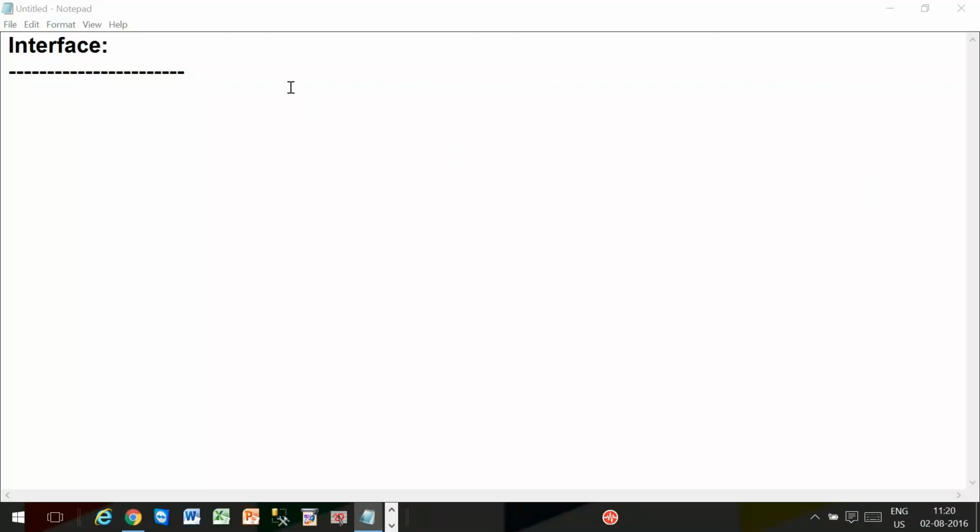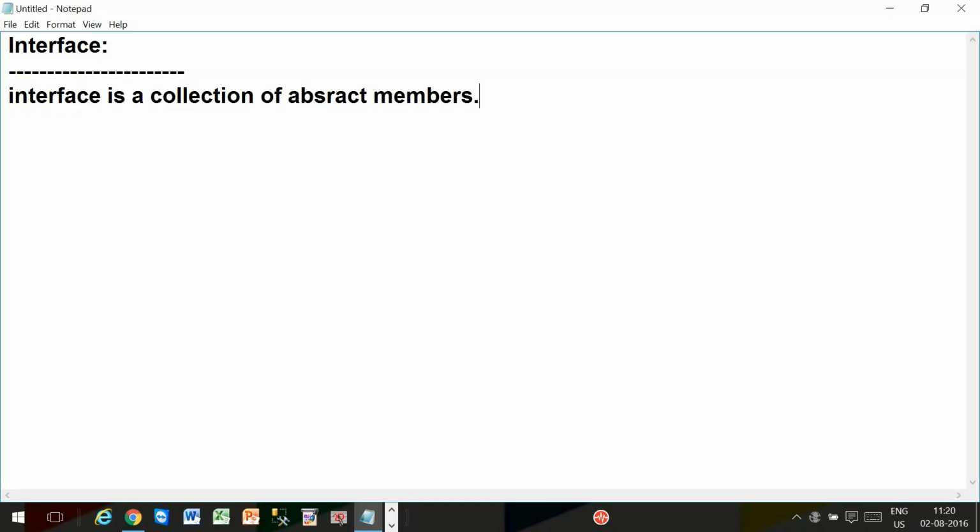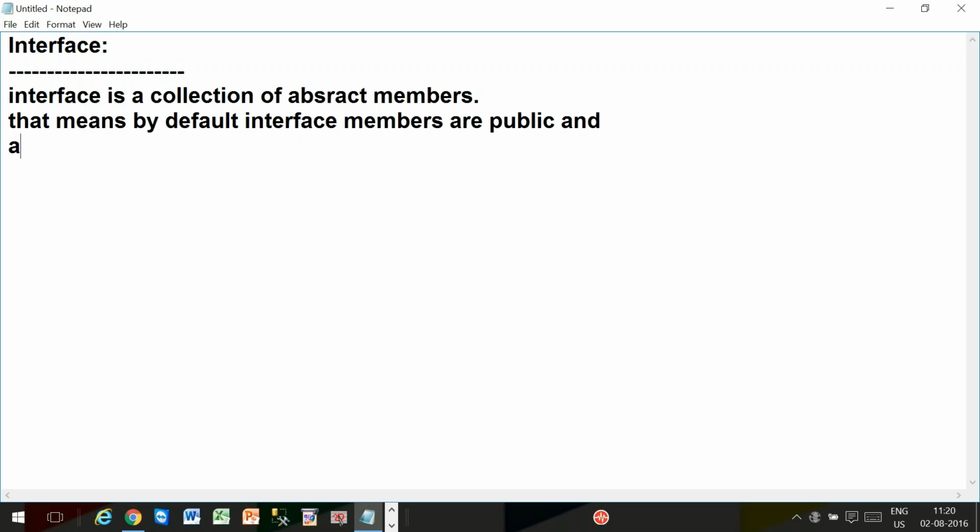So an interface is a collection of abstract members. That means by default interface members are public and abstract.